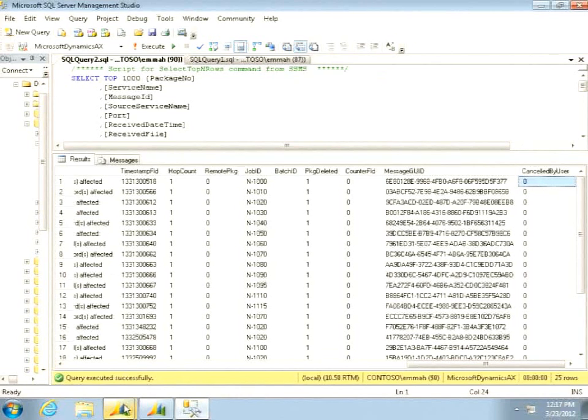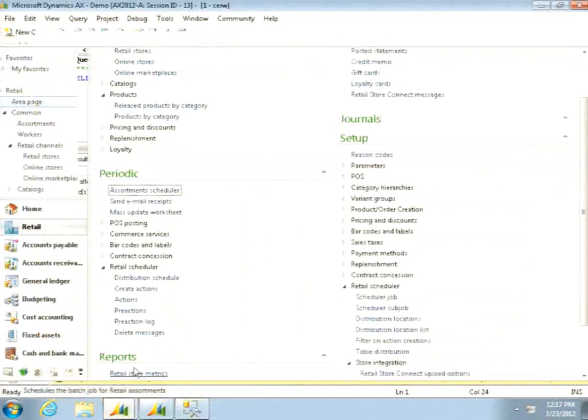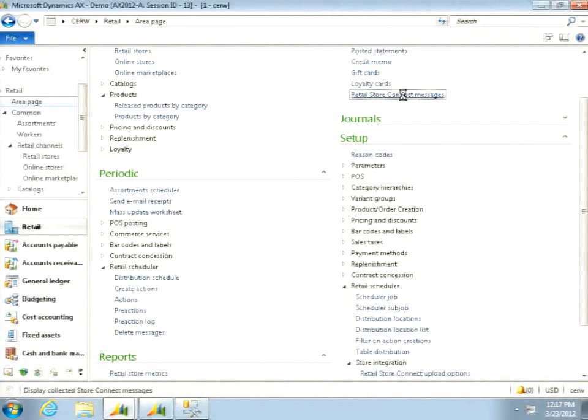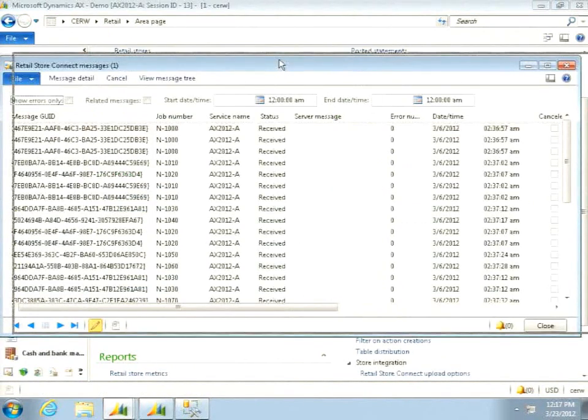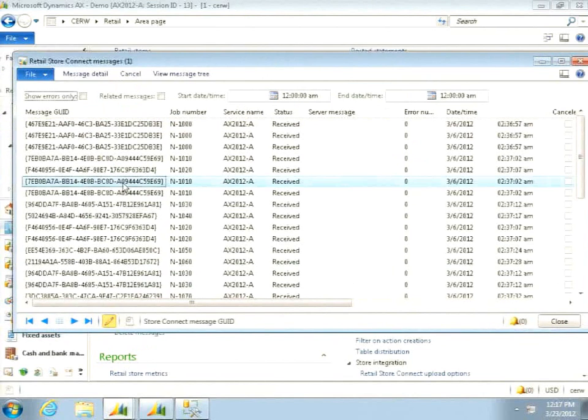I guess we can go back in here. If I go to the retail store, connect messages, let's say there's a package in there that I want to get rid of. I can click cancel here. This will send out a request to the Store Connect where this error message came from, and then this flips this flag and moves that request out of the queue so all the other ones process.